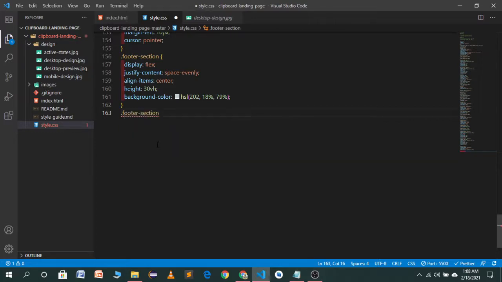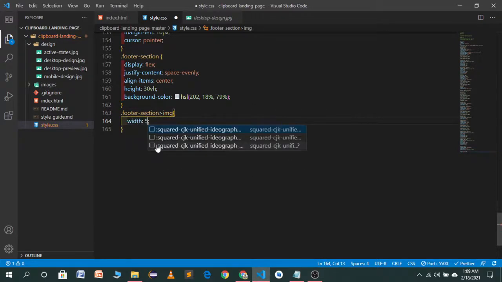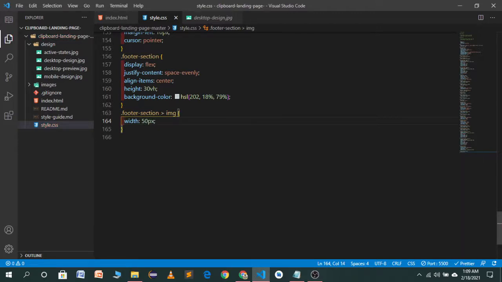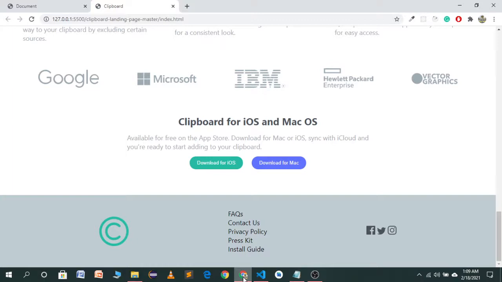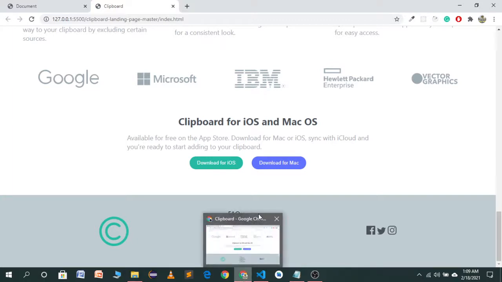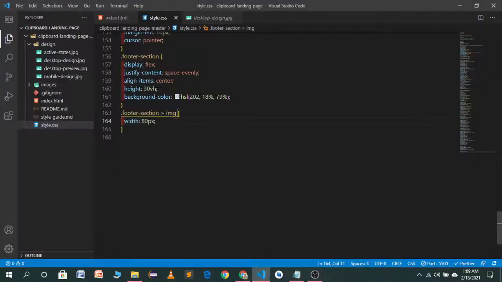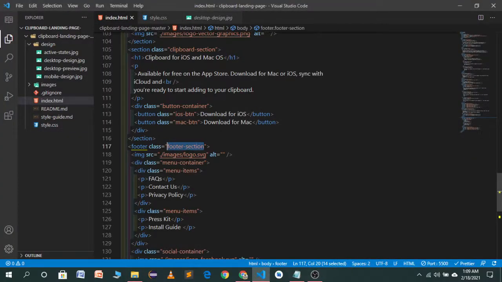In the footer section, we will target our image, and we will give it a width of around 50 pixels. 50 pixels is small, so let's give it a width of 80 pixels. 80 pixels is looking good. Now we will target our menu items, which will be the menu container.